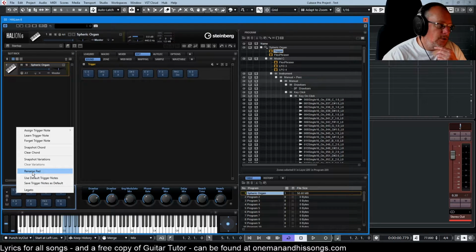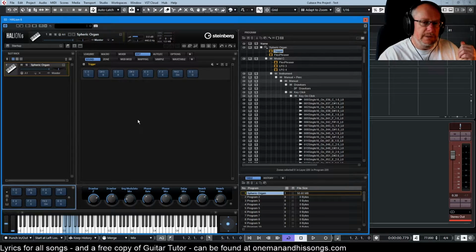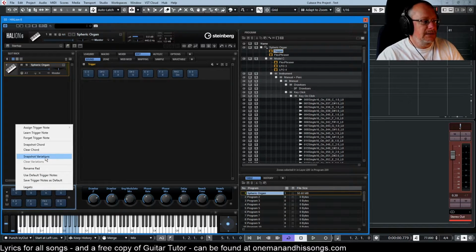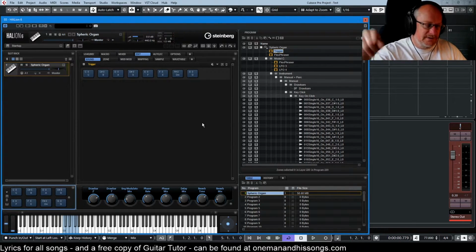This is where we rename all of the pads, and you can also snapshot variations. In the last tutorial we had 2 different flex phaser variations in slots 1 and 2, and it's a similar thing. If you've got your flex phaser set up, you choose the variation you want, go to your pad, click snapshot variations, and it just says got it, don't need to do any more. Go back over to your flex phaser, choose variation number 2, choose a new pad, right click, done, bang.